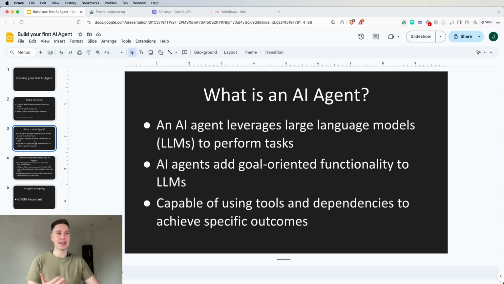So first of all, what is an AI agent? An AI agent leverages large language models to perform tasks. For example, a large language model takes an input and provides an output. For example, you can say, write me a blog post, and it's gonna output you a blog post. Whereas for an AI agent, you can say, write me a blog post, then it writes the blog post, it publishes on your website, it posts a social media post, and maybe it sends it to your publisher or whatever. So it can use tools and perform extra tasks, not just providing the output.